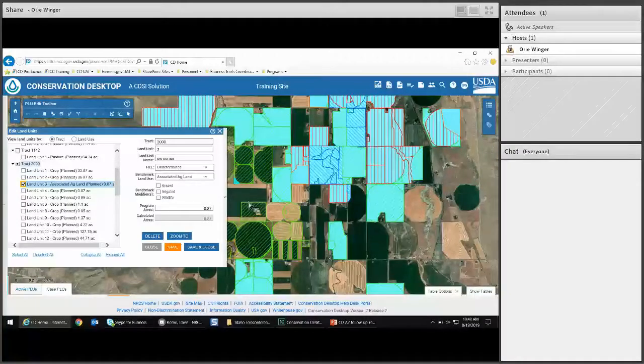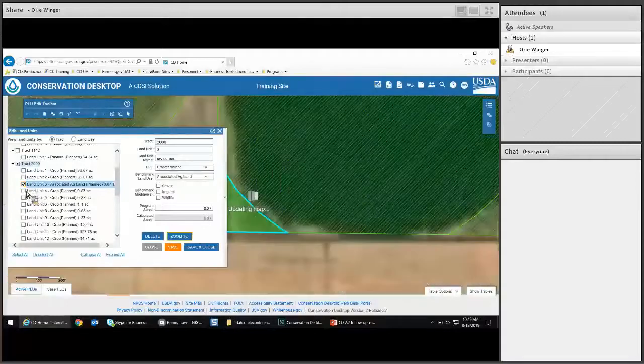So now we're going to go into lesson plan 12, selecting PLUs. As you notice that I have land unit 3 selected in my table, or in my dialog here. It is also selected here on the map. We can click zoom to, kind of brings us in.